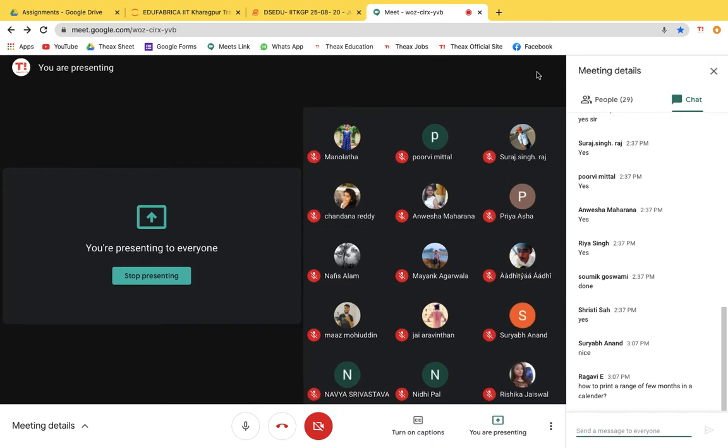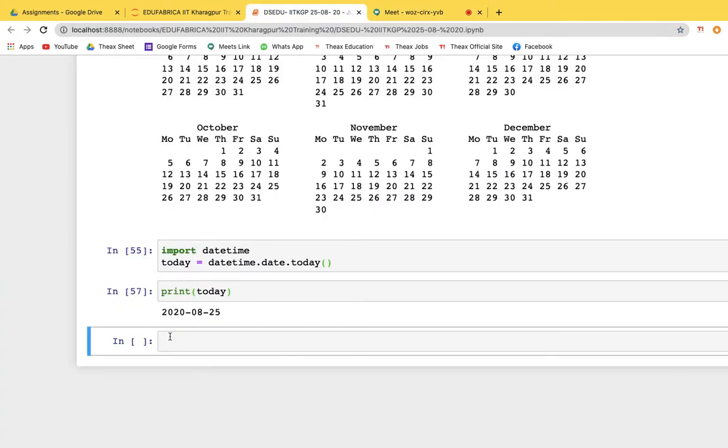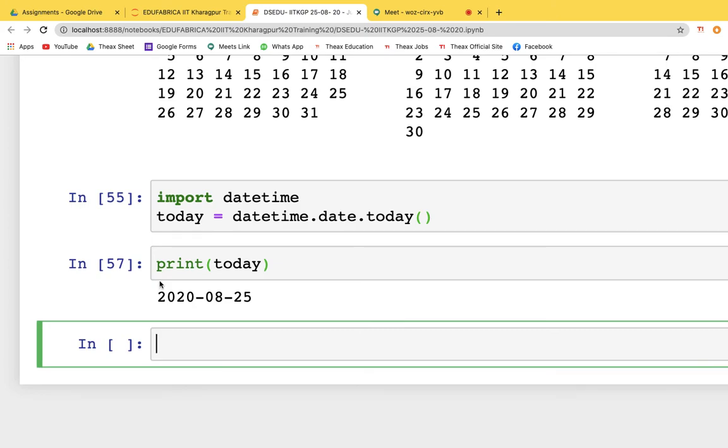Print the range of a few months in a calendar. Didn't get your exact question. Okay, fine. So they are getting your date and all. And if you want to calculate it from some particular date, then you can take it as past or any day from where you want to see, let's say from today or the next day or any such date, let's say for sample date. So sample date is being taken now.